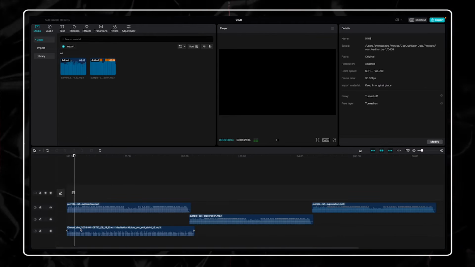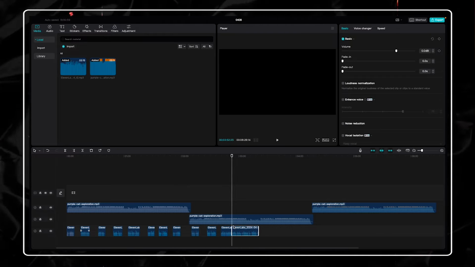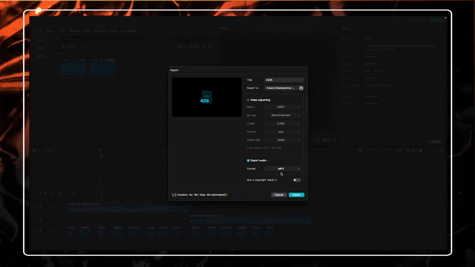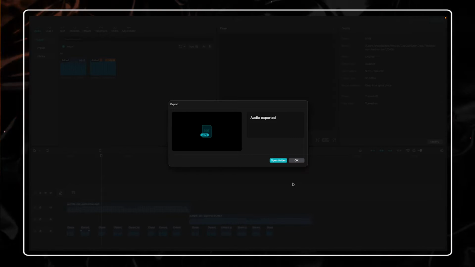I made cuts to the voice according to the script. You can add some ambient sounds as well if you want, which are easily available online. Finally, I clicked on Export, chose the Audio tab and clicked on the Export button, and it was ready.